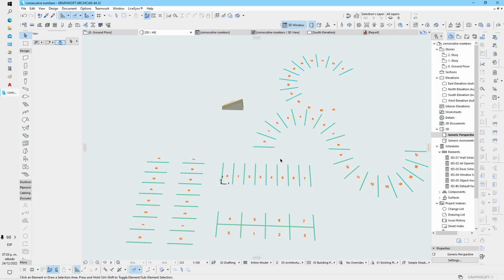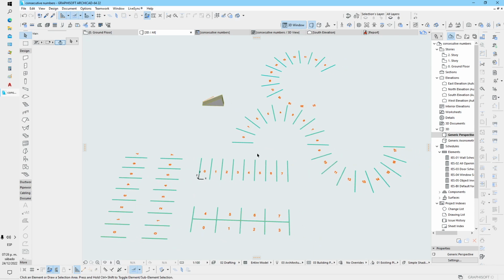Well, it's a very simple object, but it's useful. I hope you like it.